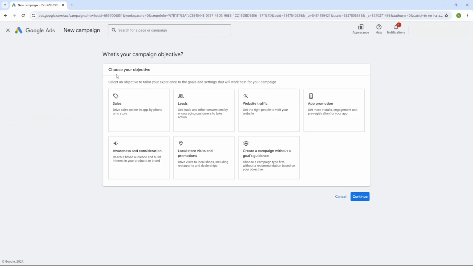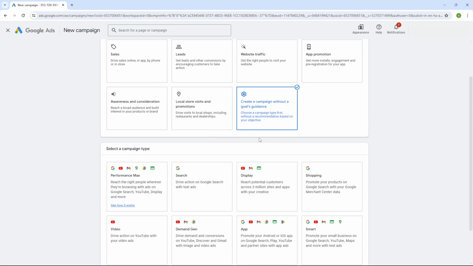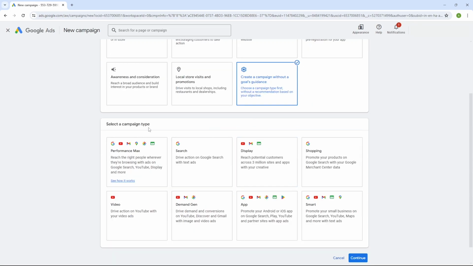Here, you'll choose your objective or goal for setting up a Google Ads campaign, like sales, leads, and many more options available over here. For more control over our ads, we'll select the last option, create a campaign without a goal's guidance. Then we'll pick the type of campaign we want. In this video, we choose to make a search campaign, which uses basic text ads like the ones we see on Google when we search for something.